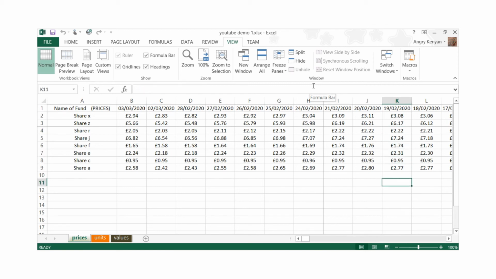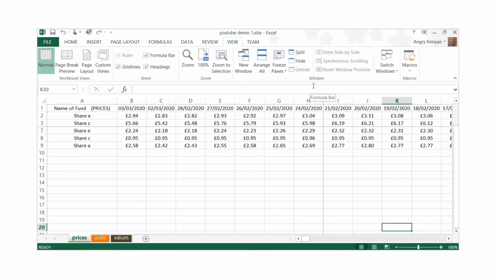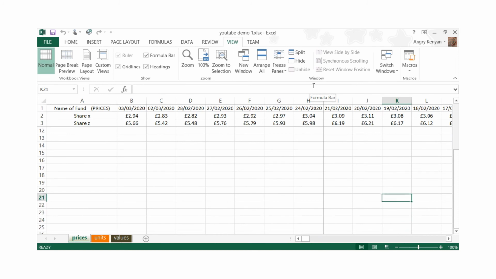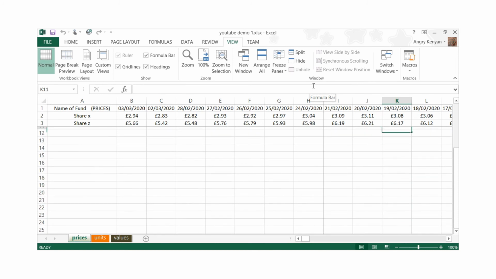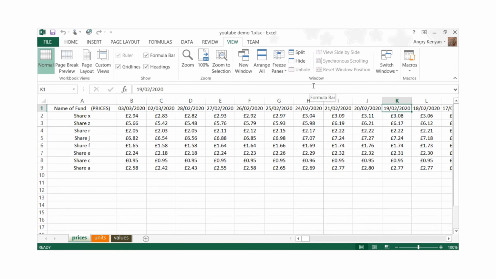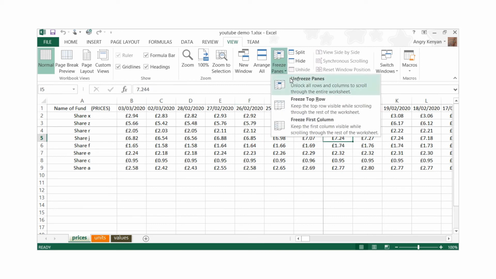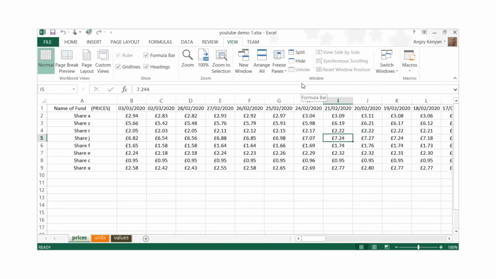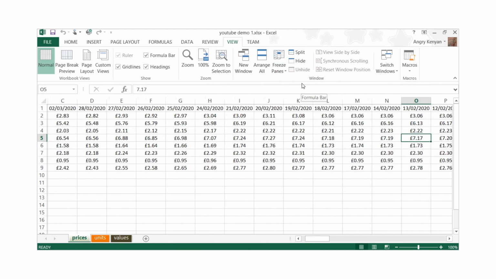Same when you're going down the spreadsheet. The top 2 lines will stay where they are, so you can compare. It's a very simple way you can compare different parts of a spreadsheet to another without having to try and remember everything. Then if you want to take that off, let's go to freeze panes, click unfreeze panes, then the spreadsheet's back to normal again.